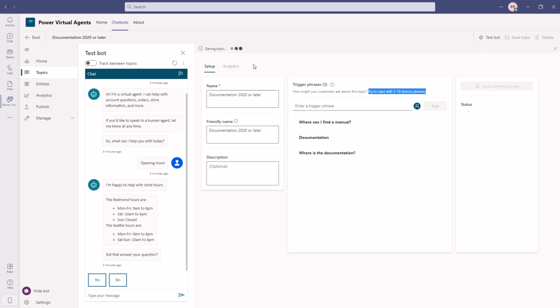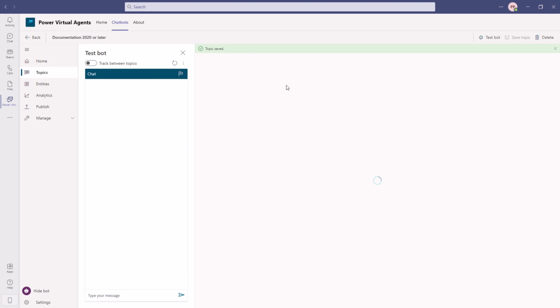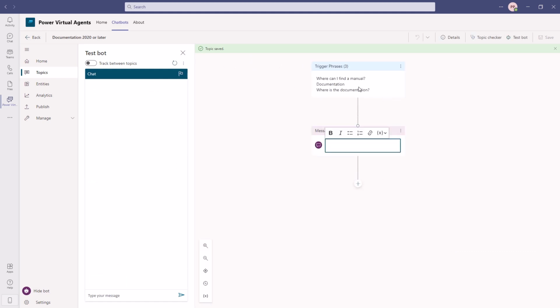So just saving the topic, and then we will go to the authoring canvas. So they're my trigger phrases. Next question is, okay, usually when you start a conversation, you say something and someone else says something. So welcome to the documentation section for 2020 and later.